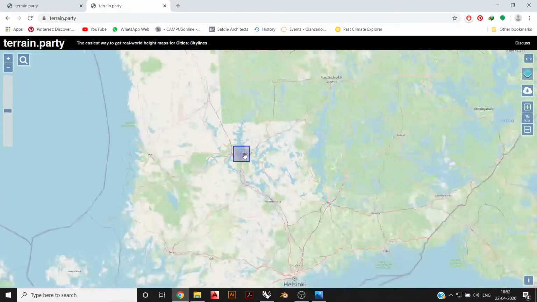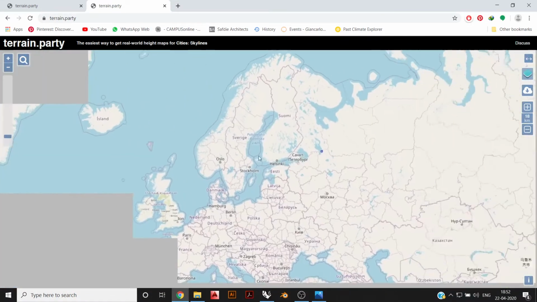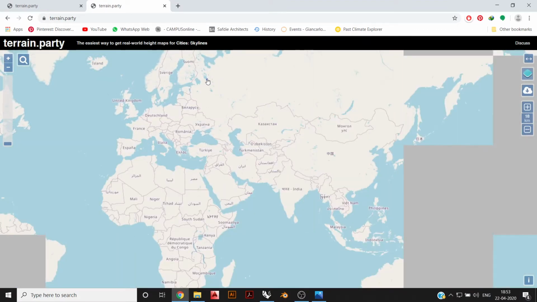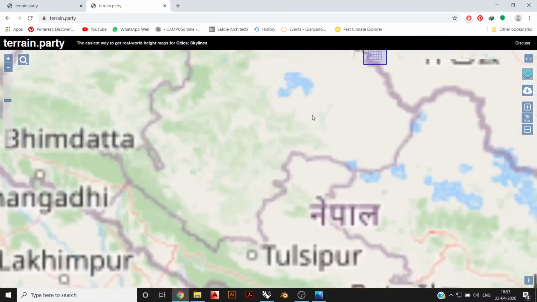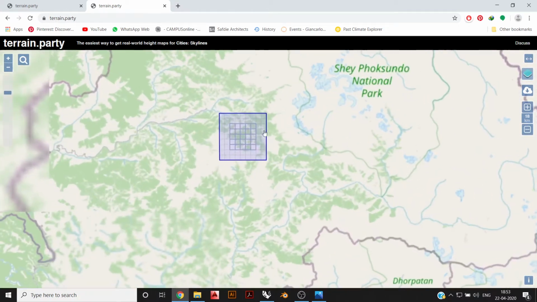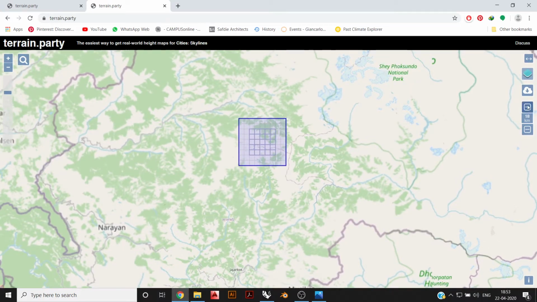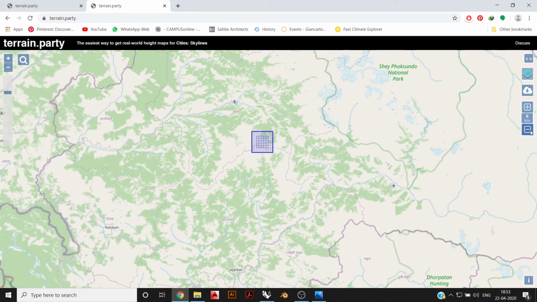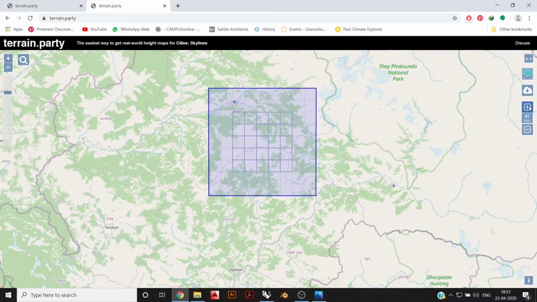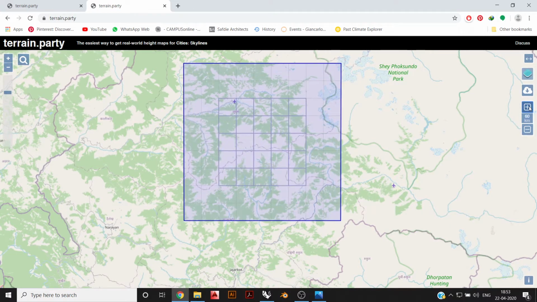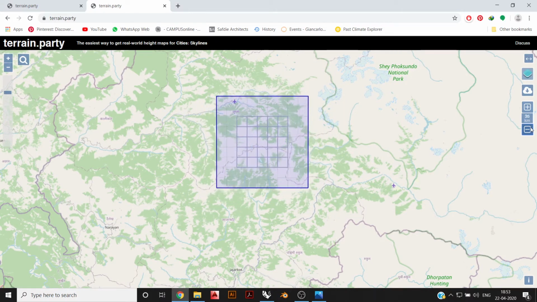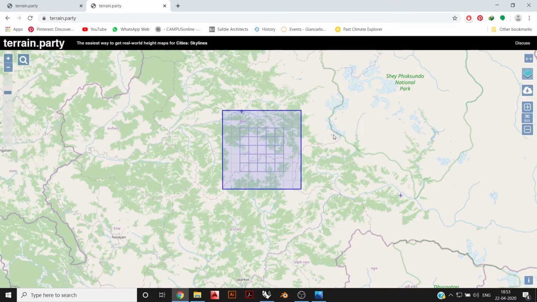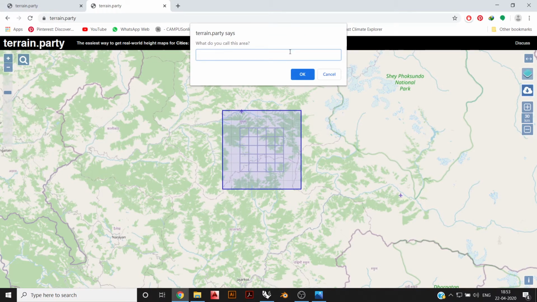Let me take a place. You can even search here and it automatically goes there. Let me keep somewhere in the Himalayas, over here. If you see, the least is an 8 km radius, and the maximum is 60. Let me keep something small, a 30 radius, and you can download this from here and name it.